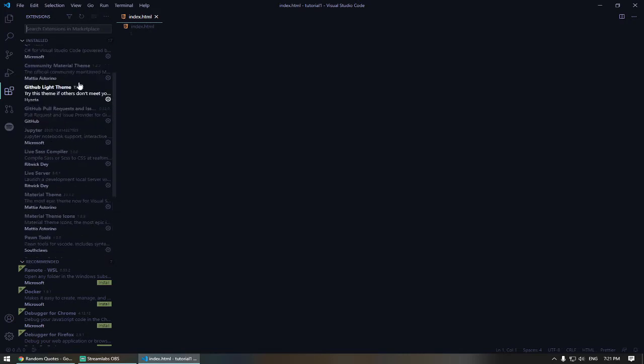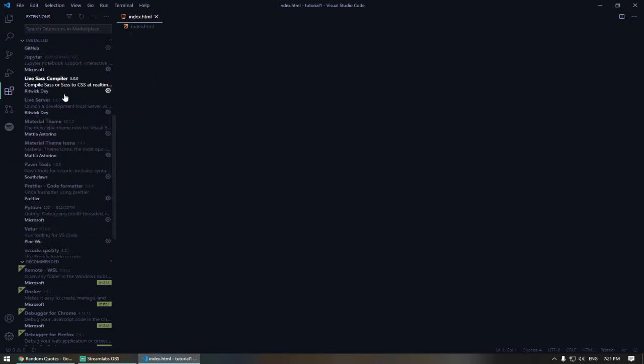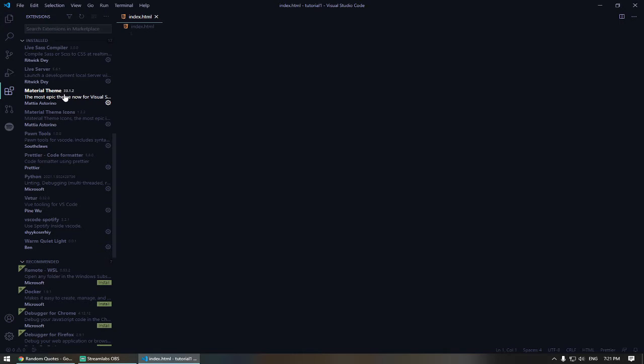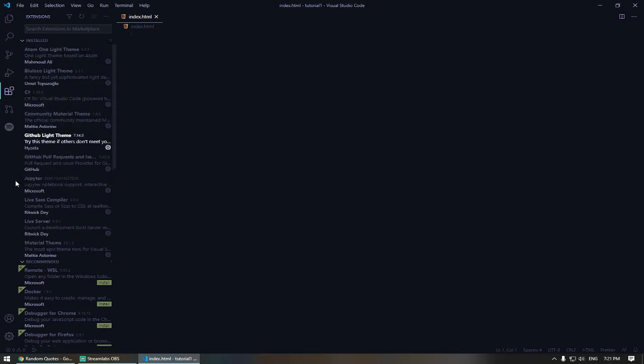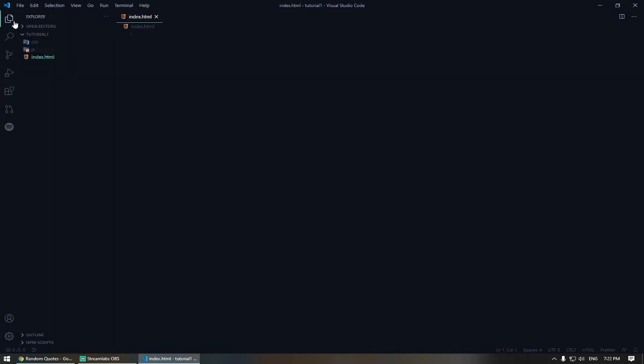I'm gonna make a video covering these, but the most important one should definitely be the Emmet snippets. I think they are just built into VS Code now. I'm not so sure, but they should be.